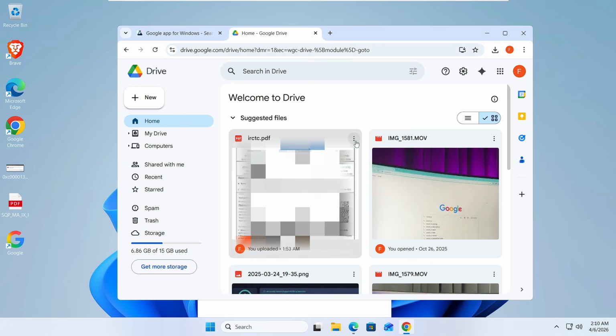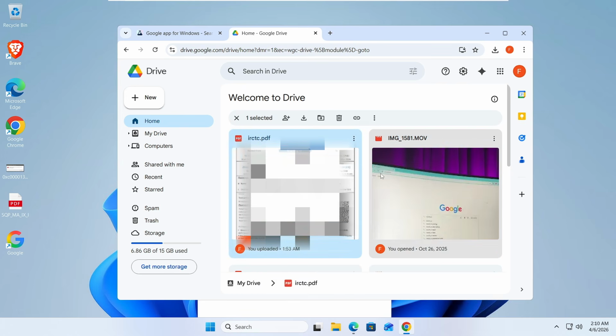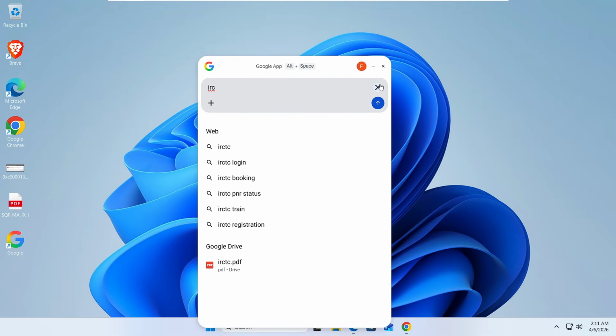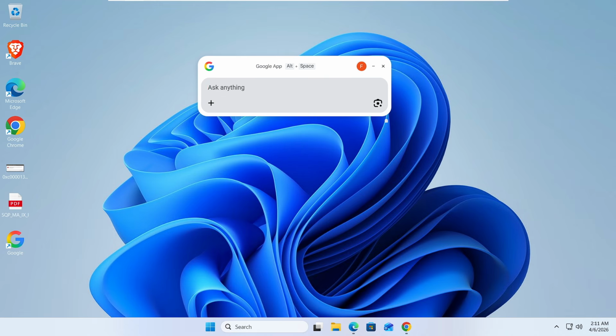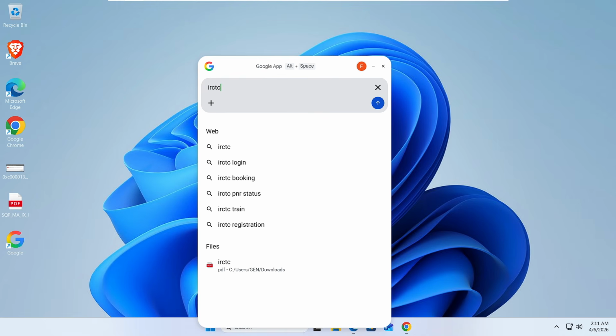Let me do one thing. Let me download this file. And now this file is being downloaded in my local drive. So the next time, if I search again here irctc, so bingo, now you can see it shows me the web result first, then the local drive, and then the Google Drive.